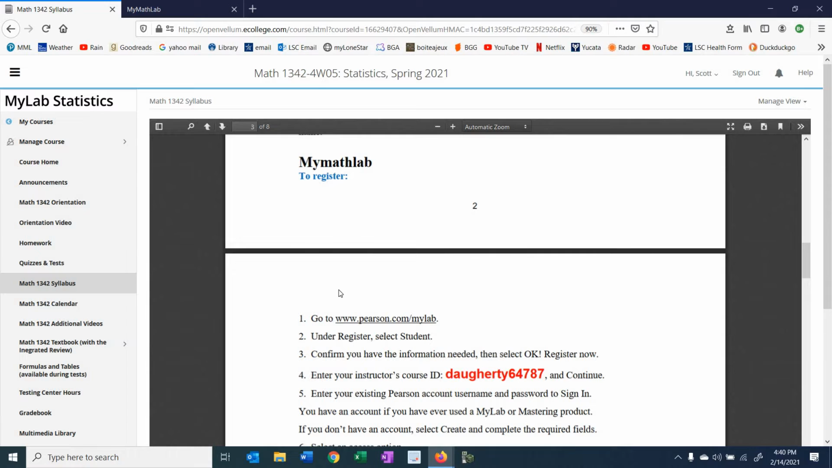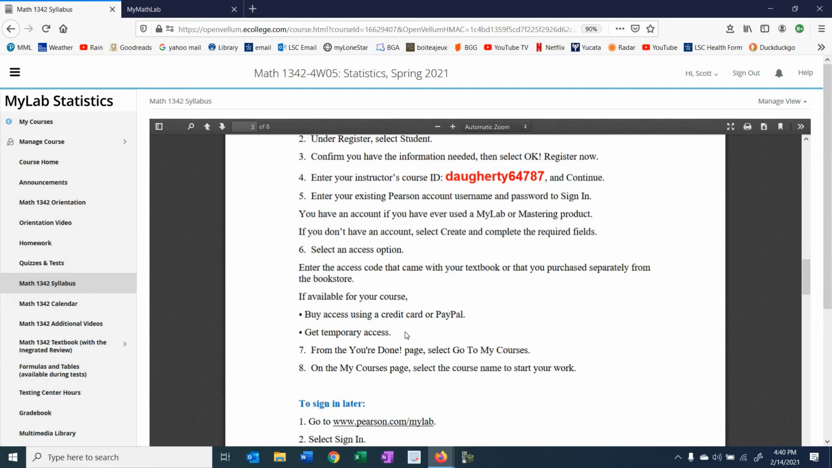Now, to register for my math lab, you want to go to this website and then click on Register as a Student. And then you're going to enter in the course ID, which again is this. And then you'll have to either get temporary access for 2 weeks, or you can purchase an access code immediately using a credit card or via PayPal. Now again, the temporary access is only for 2 weeks, so you have to pay for it in that time period. If you don't, you'll be denied access after the 2-week period, but you won't lose any of the work you've done, but you will need to eventually pay for it to get access again.